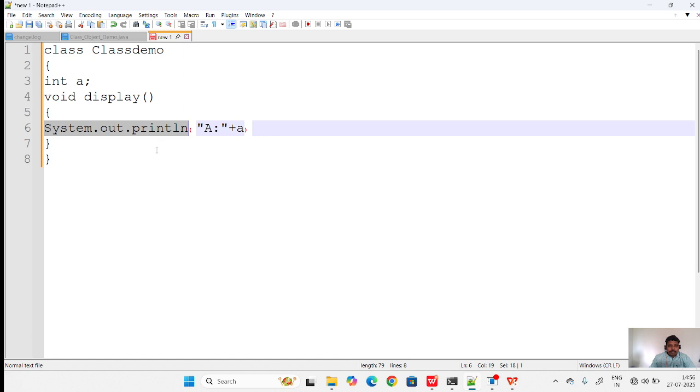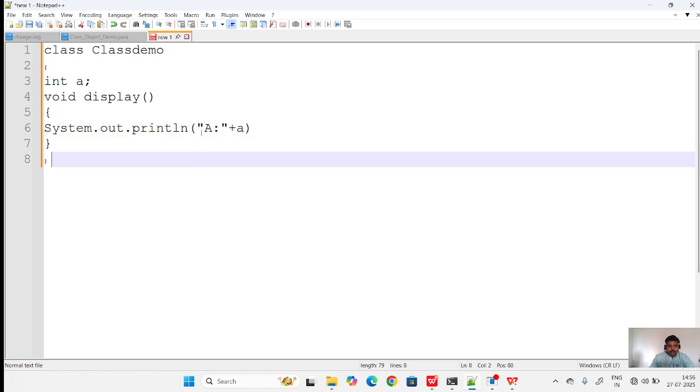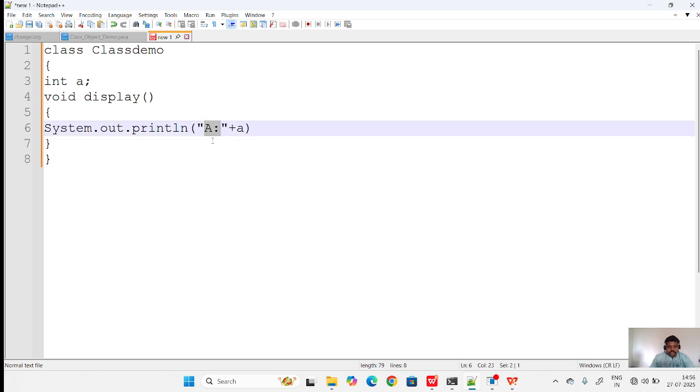You can print anything by using System.out.println. System is a predefined class, that's why S is a capital letter. Any predefined class starts with a capital letter. Out is the object here, and println is the method. If you want to print, here a colon is there, so you print that a colon as it is plus a, which prints the value of a.